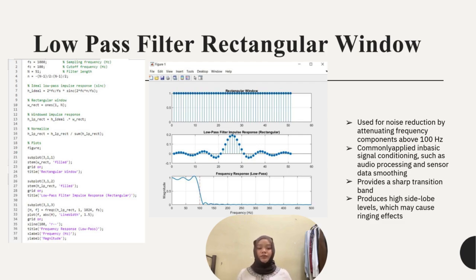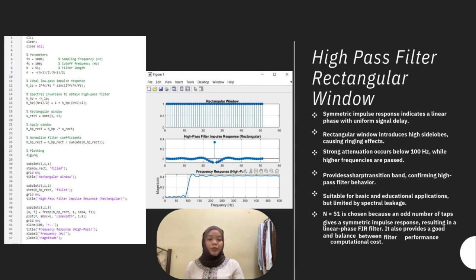into our filtered signal. Now, let's look at the high pass filter version. This setup is similar, but here we use a technique called spectral inversion to transform the low pass response into a high pass response. This filter is designed to attenuate everything below 100 Hz and pass the higher frequencies. Just like the previous slide, because we use a rectangular window, the transition is sharp, but we still face the issue of spectral leakage. This script is particularly useful for a basic educational demonstration to show how frequencies are blocked or passed based on the window's shape.